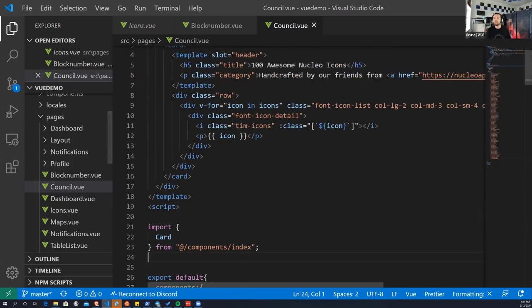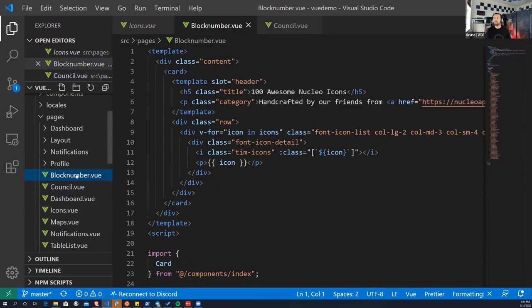So I made two new components, clones of the icons view file, and I called one console.view and the other one blocknumber.view. In one of them, we're going to try and get the events about the console, and in the other, we'll just output the block number or some block information, just to prove that our WebSocket connection to Kusama is working across all the components.